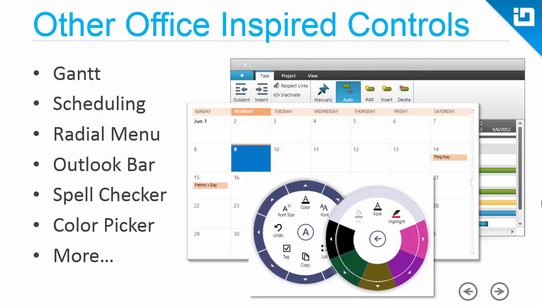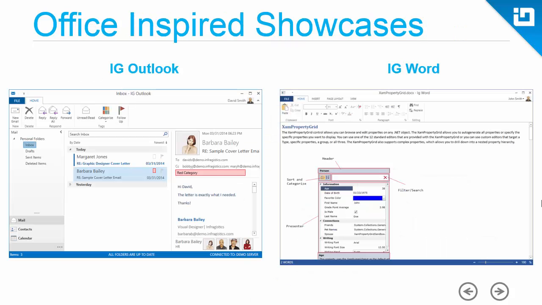And we can even go beyond Office and say Visual Studio or Microsoft inspired. We have docking managers, and we're coming out with a property grid. We have a syntax editor. So you can really build a gamut of Microsoft products without having to have Microsoft installed.